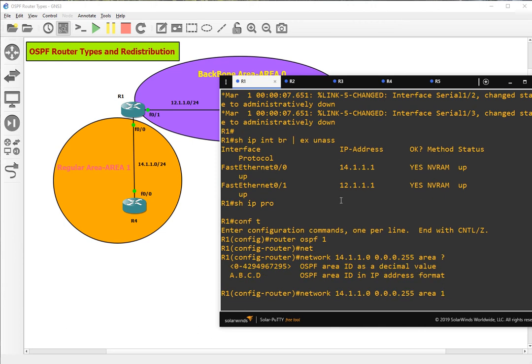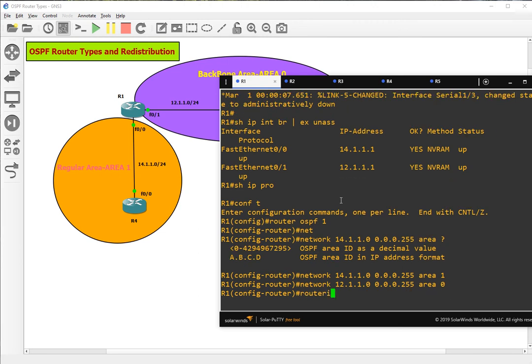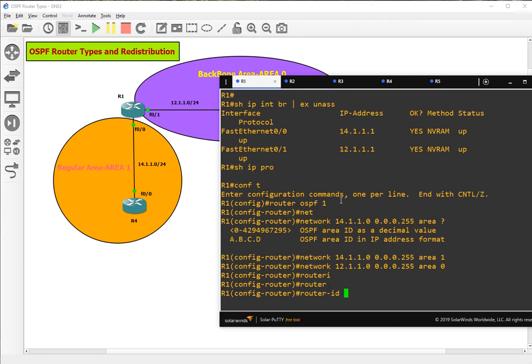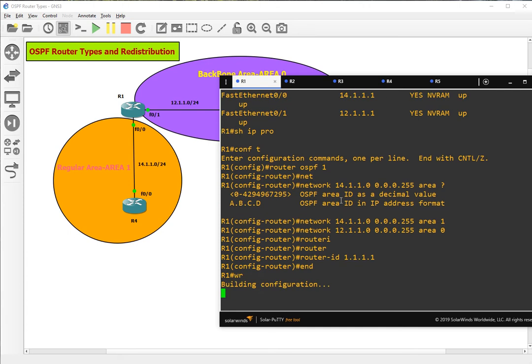Okay, and the 12 network will be in area 0. And also give a router ID, 1.1.1.1. Okay, and end it, right.